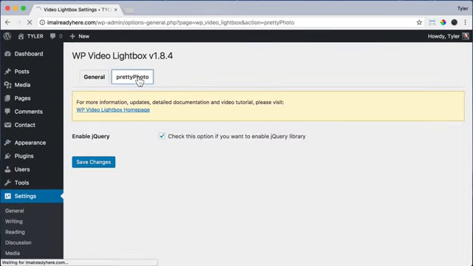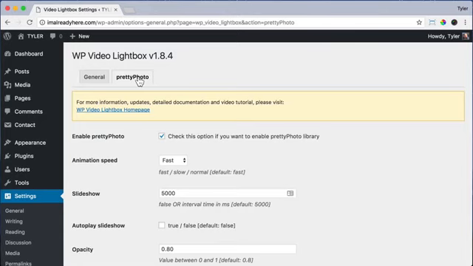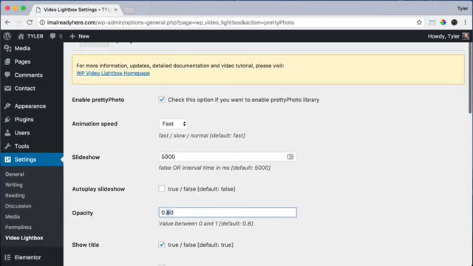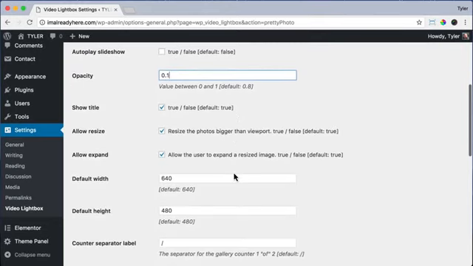And for opacity, we want it to be 0.1, because if it's 0.8, it will make it really dark in the background. But we don't want it to be really dark in the background when the video pops up. We want it to be almost see-through. But of course, you can do whatever you want.